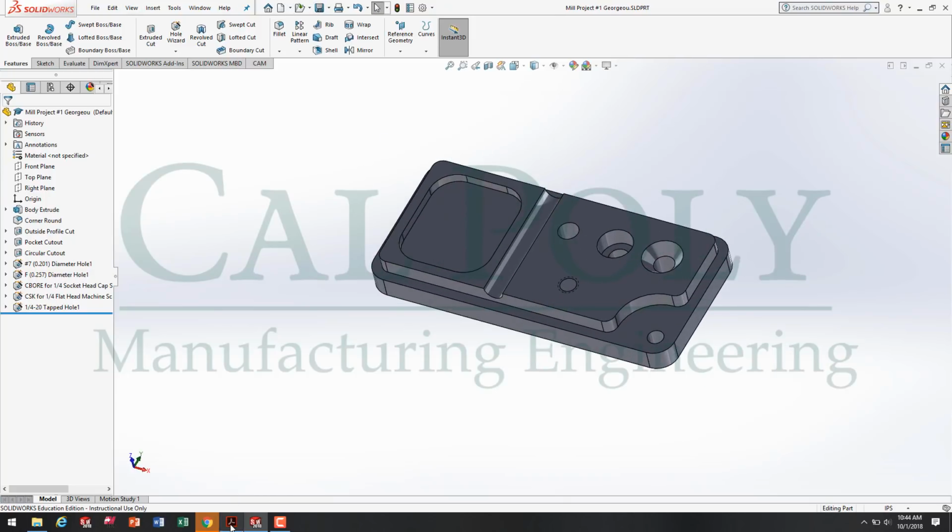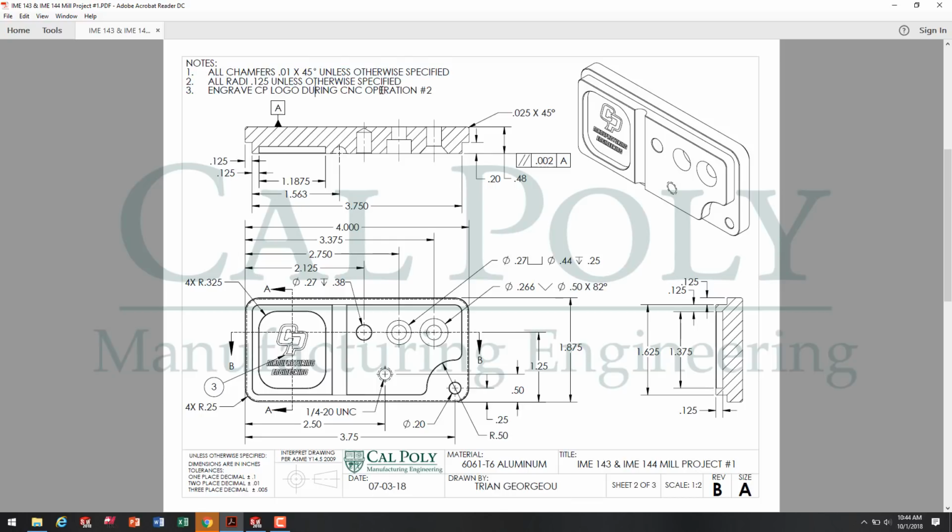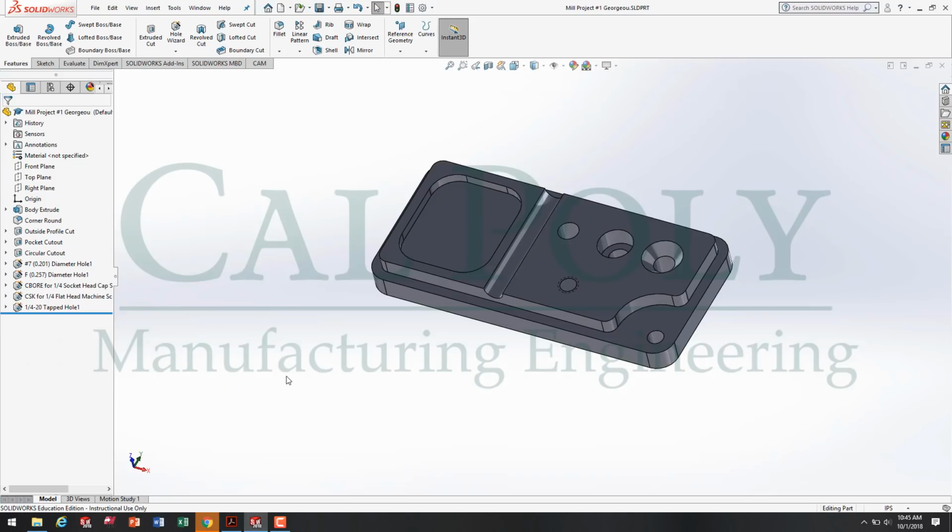At this point, let's go back to our drawing and see what size our chamfer needs to be. Well, the chamfers are 10 thou by 45 degrees unless otherwise specified. So when I look at my drawing, I realize that I have a chamfer call out right here, other than what's specified. So the bottom edge gets a 25 thou chamfer, while the rest of the chamfers on the top edge are 10 thou. So let's apply that in our model.